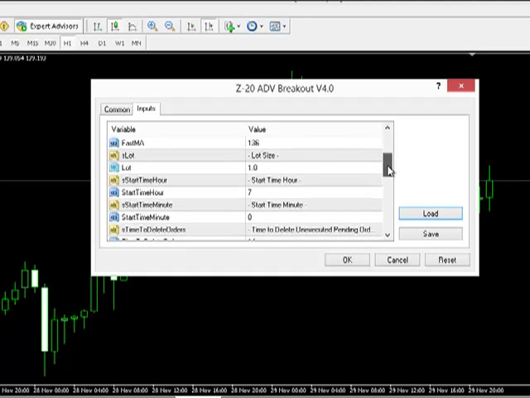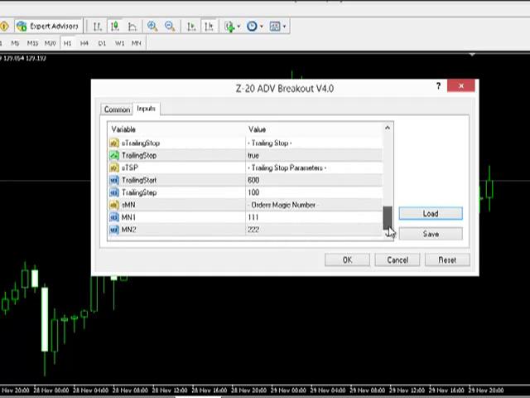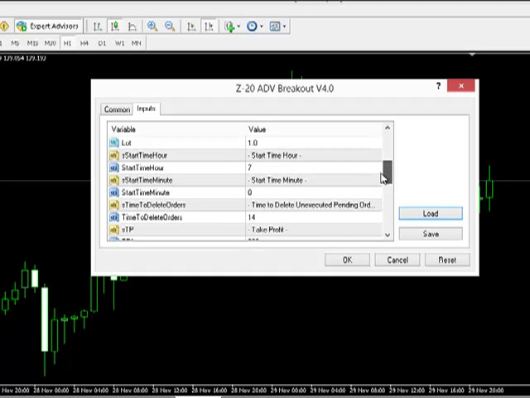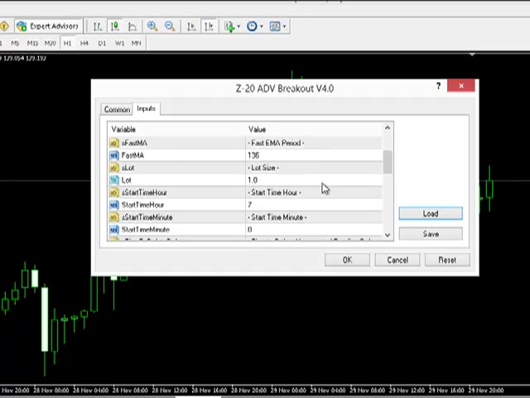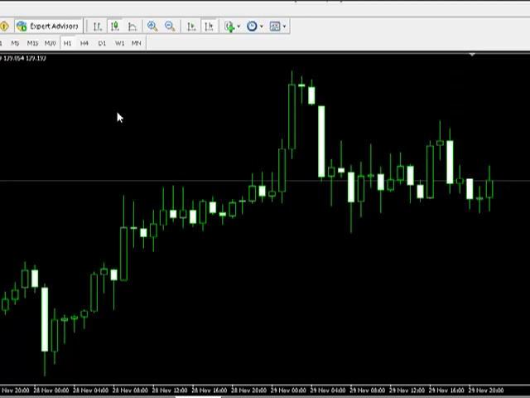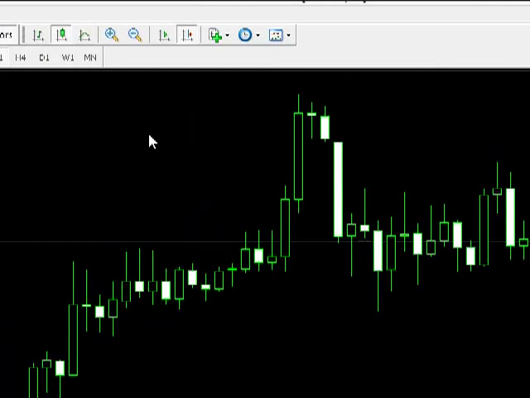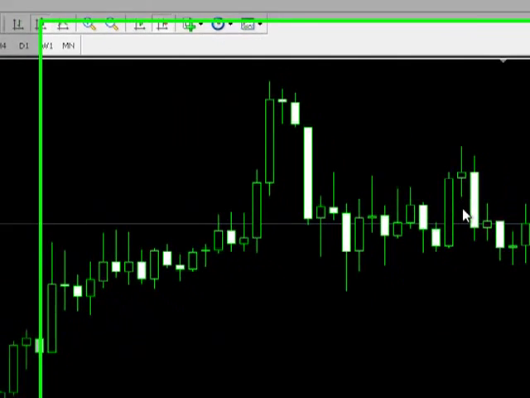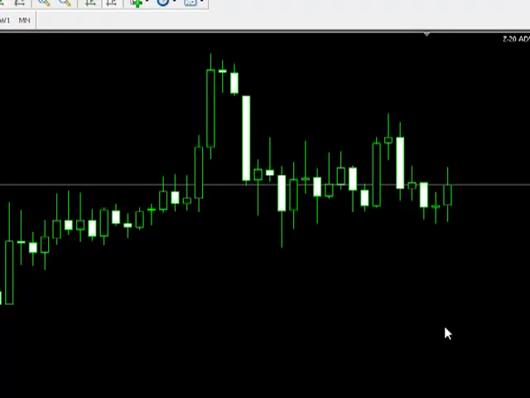Okay, so now your setting is here, and all you can do is don't change anything except your lot size. If you cannot trade full lots, make it 0.1, so you will get 10 times less profit, right? And then you say okay, and then you leave it until the time comes in the morning when the trade will be taken. Okay, so I hope you enjoyed the video.